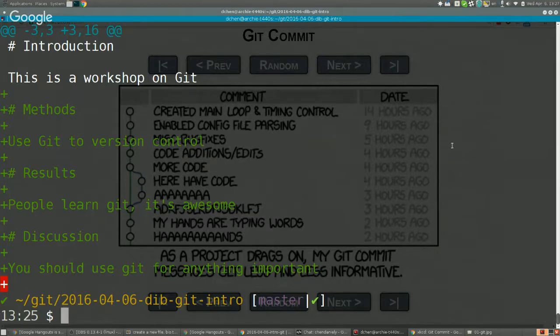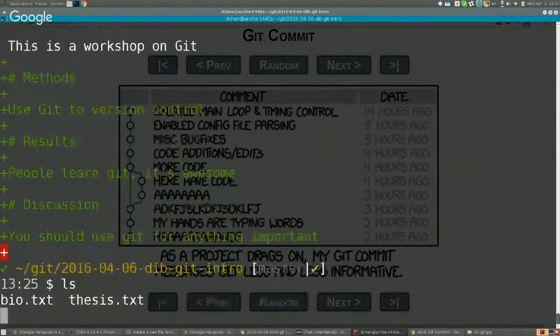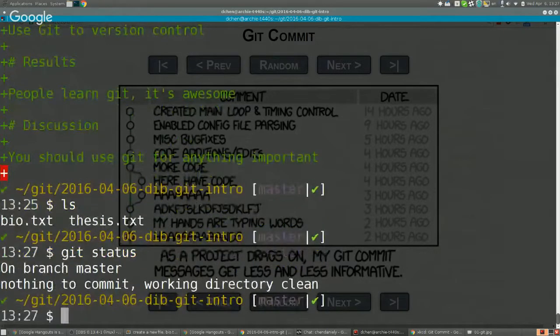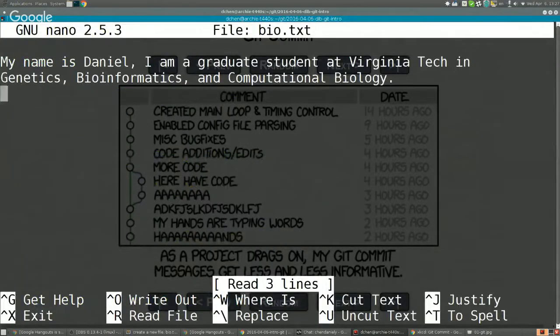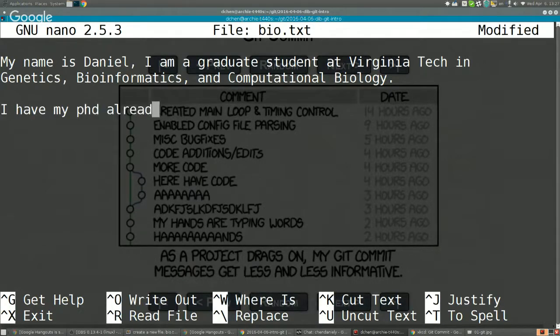Okay. So let's look at our status. Right now everything's clean. There's no changes. Let's make another change to bio.txt. And I'm going to add something here to my bio that's not true, which is... totally not true. Still working on it.